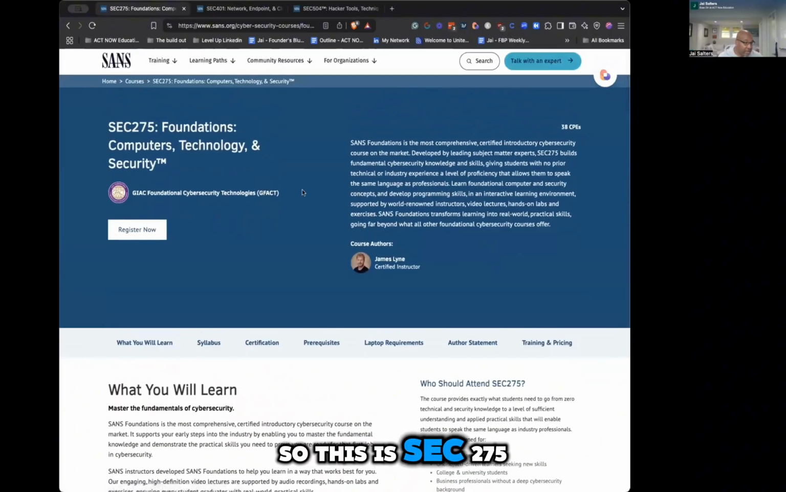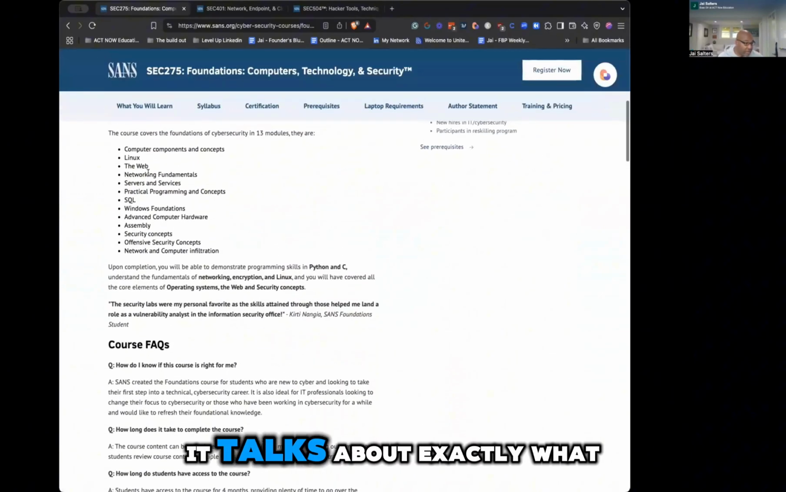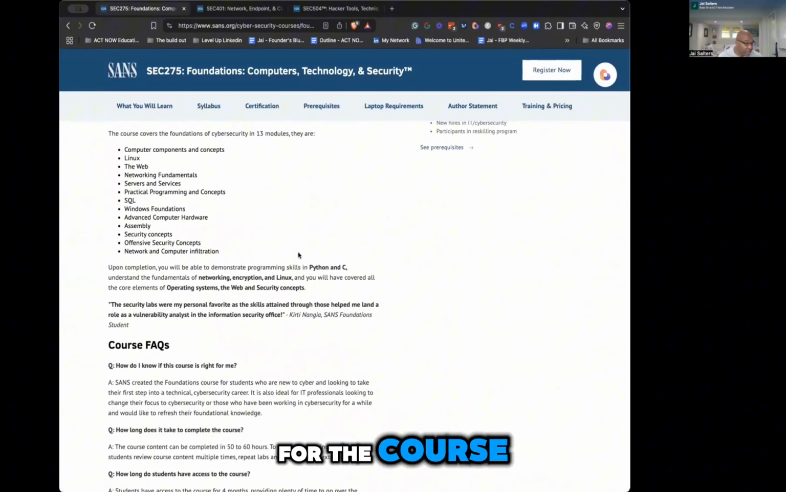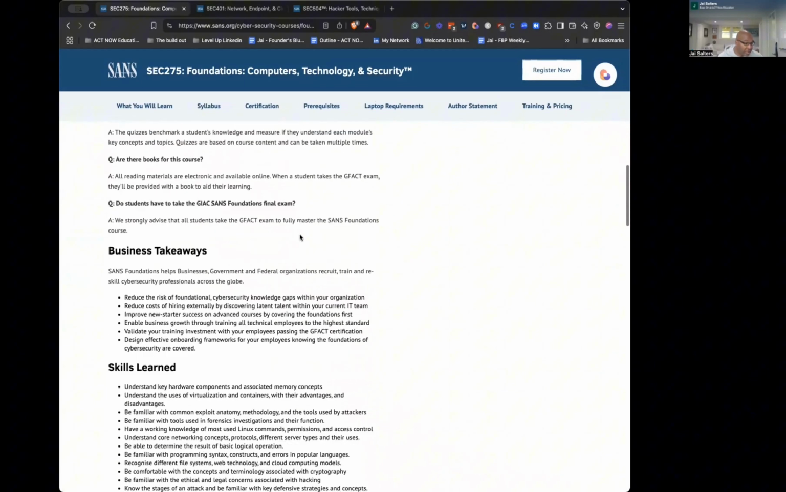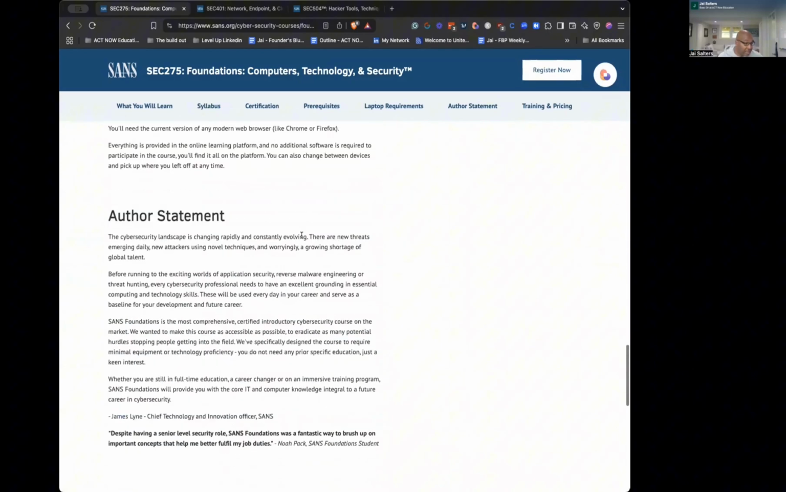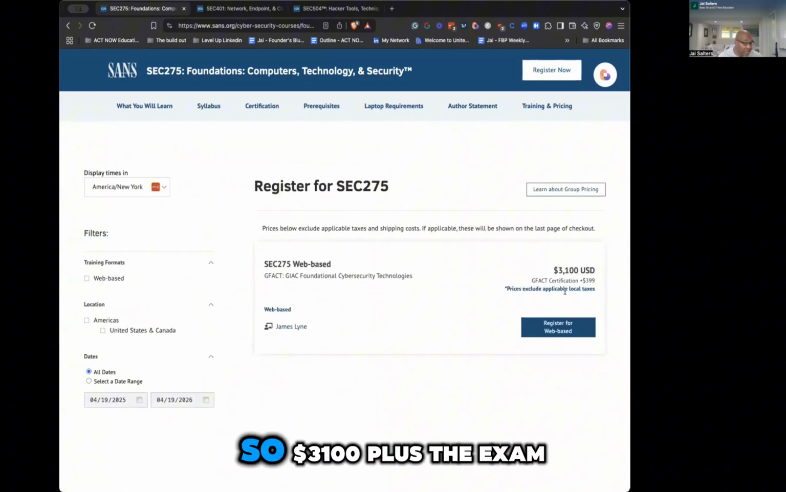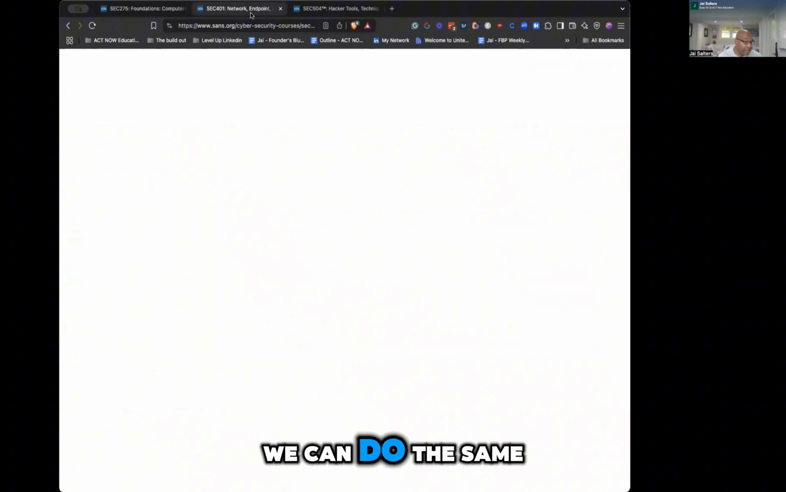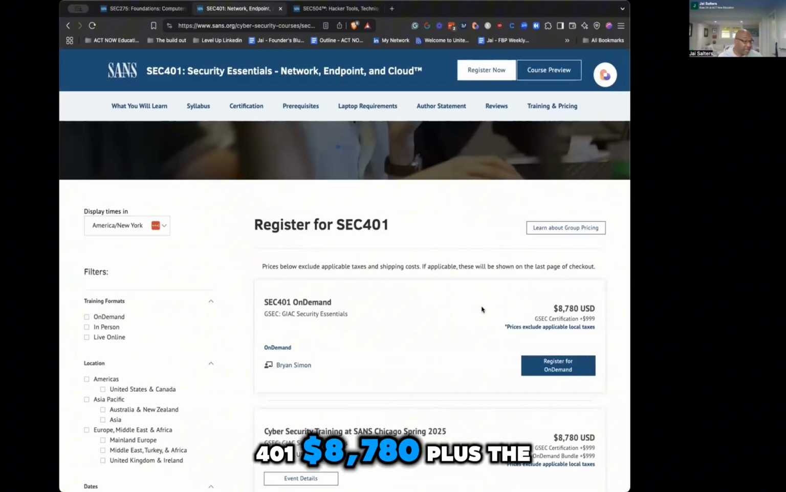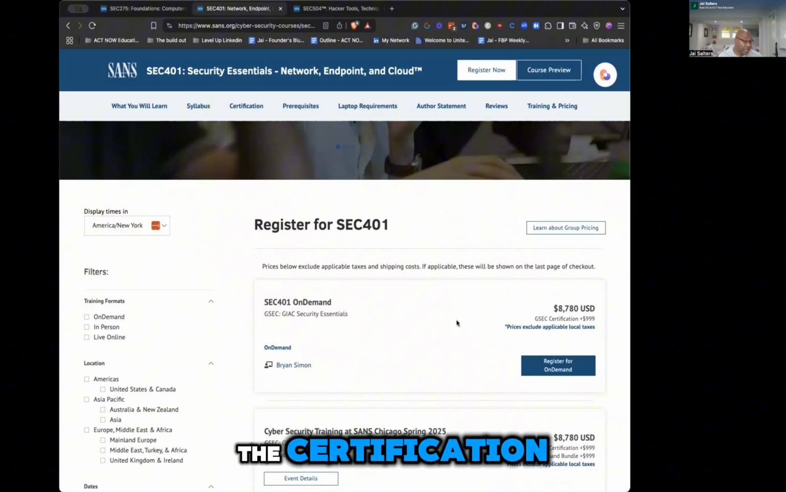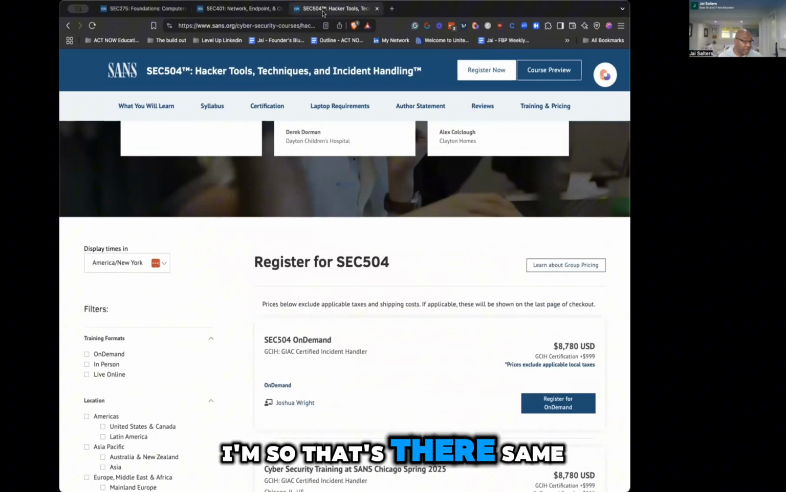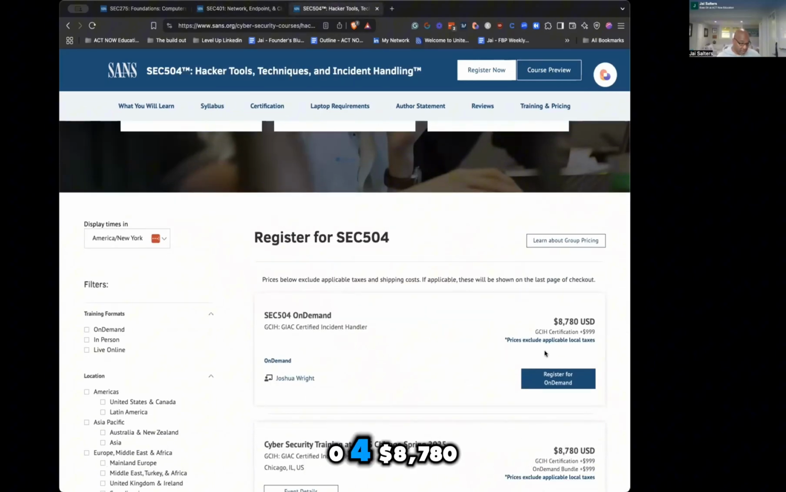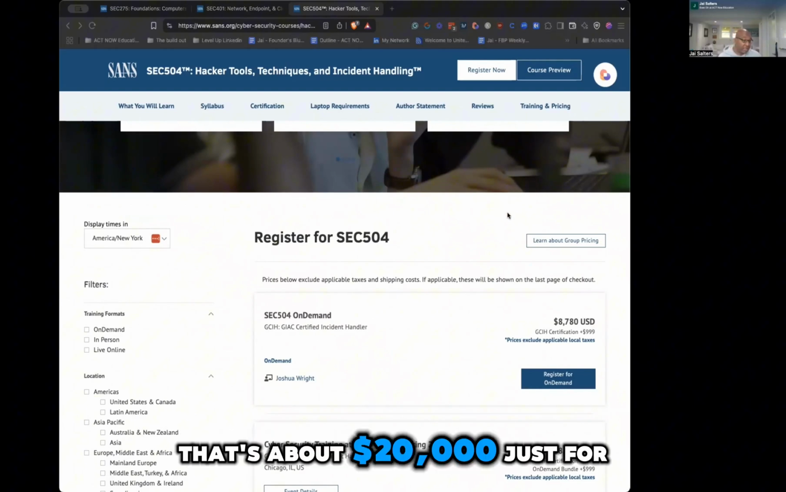So this is SEC 275. You scroll down, it talks about exactly what you'll learn in the breakdown for the course. A 13 module course. And scroll down a little bit more, and you get the price here. So $3,100 plus the exam fee. We can do the same thing. SEC 401, $8,780 plus $1,000 for the certification. Same thing for the SEC 504, $8,780. If we look at that total, that's about $20,000 just for these certifications.